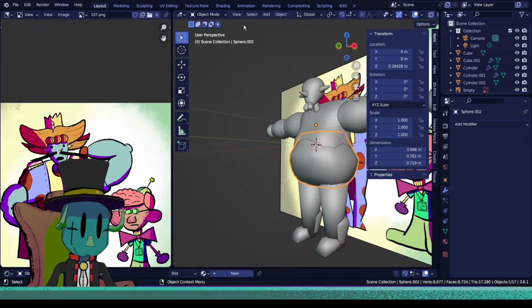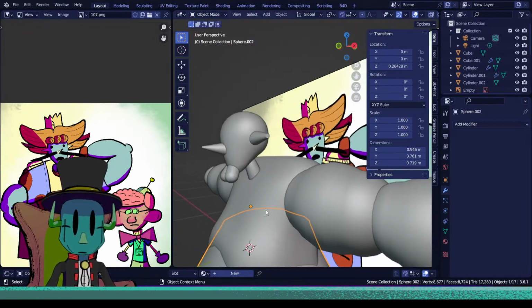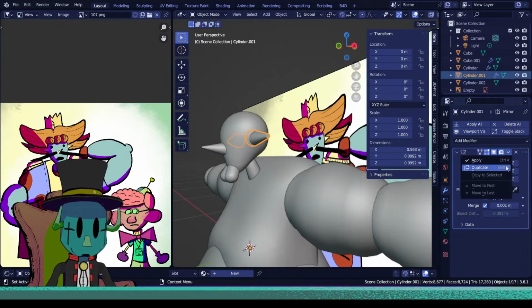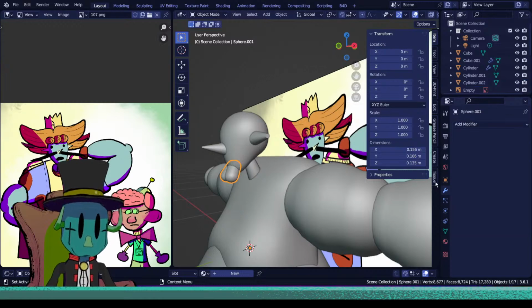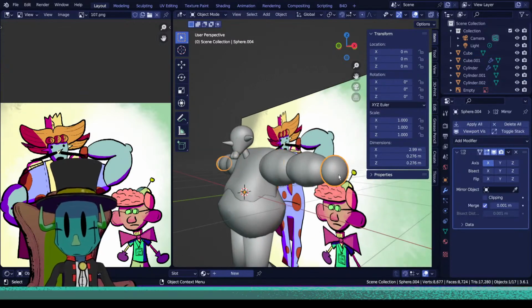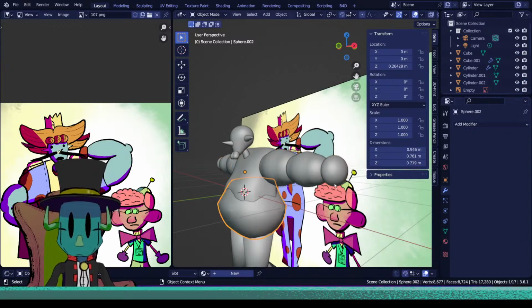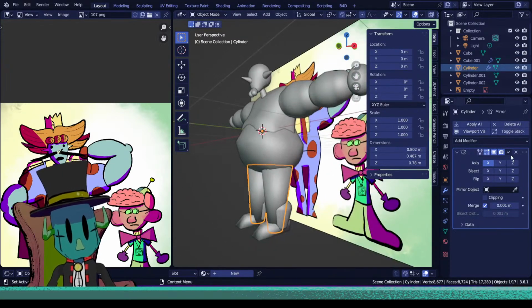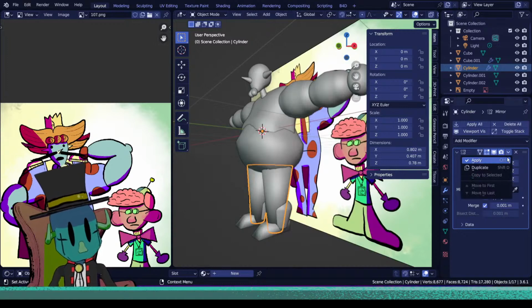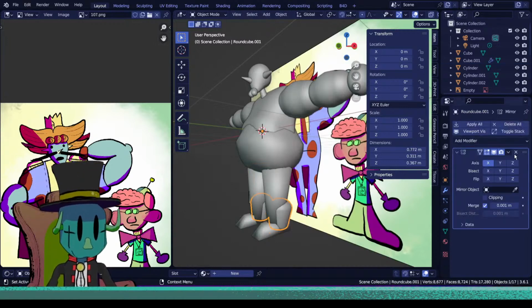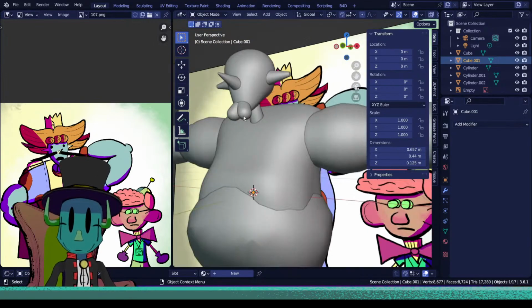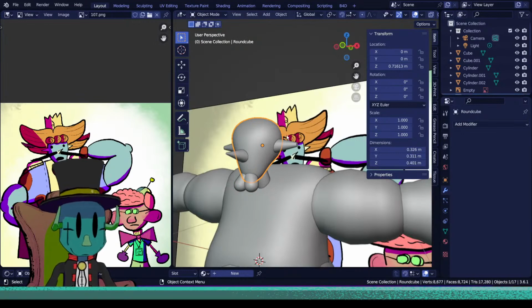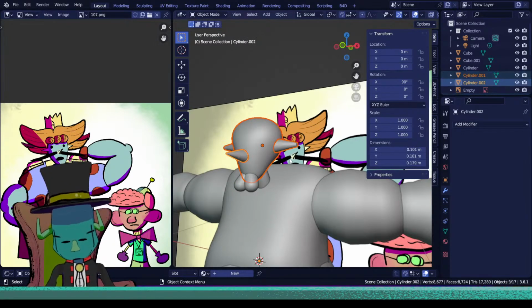Alright, so what am I doing here again? Oh yeah, it's time to merge these together. I'm going to first apply some of these meshes. Ugh. Next up, let's go for a 3-in-1 here.